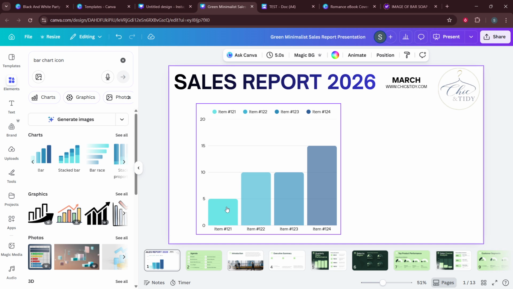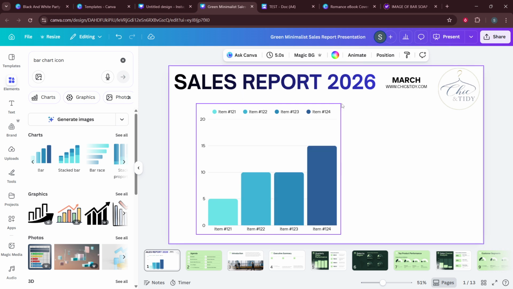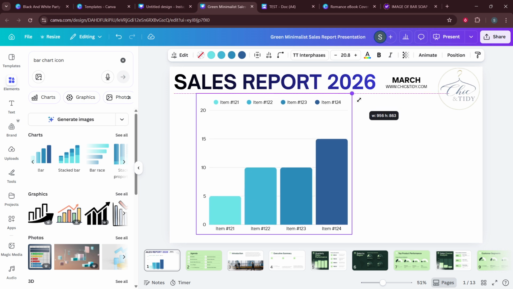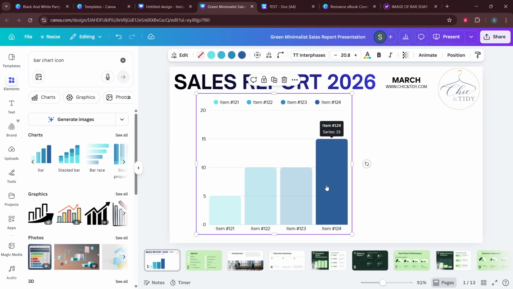With the data in place, customize the chart to match your design. Make sure the chart is selected, then adjust the colors to fit your brand or theme. Pick contrasting colors so bars and text are easy to read. Update the fonts for labels and the legend to keep everything consistent with the rest of your design.